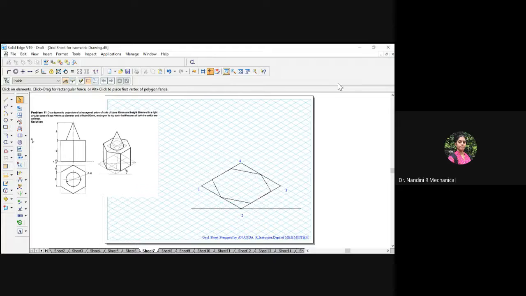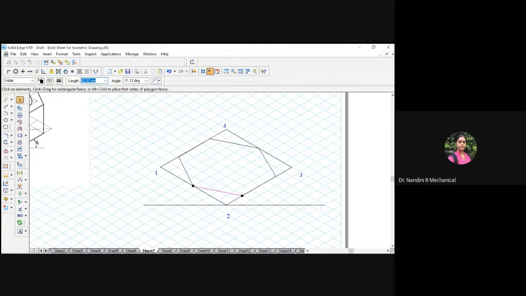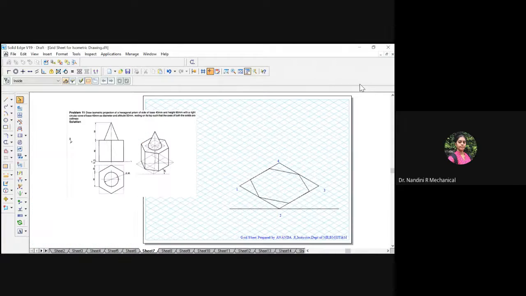Right? If it is not joined properly, zoom and check. So here you can see I haven't joined properly. So I will use line and join exactly. Okay, so this will be done.